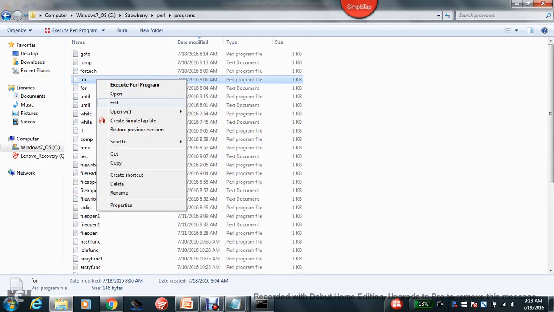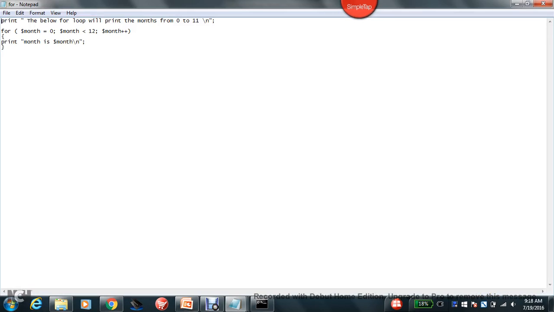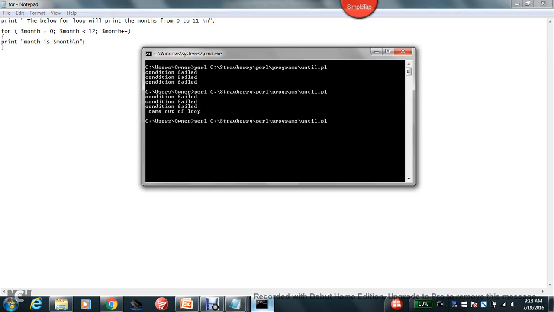Let me open this and explain to you. Here the loop below will print the months from 0 to 11. Month is initially declared with 0. If month is less than 12, then month plus plus is the increment. Then it executes this block, then increments the value here. As I said in my earlier tutorial, in Perl the indexing always starts from 0. That's the reason I'm initializing the month value with 0. So 11 stands for 12, and in this way it gets printed. Let me execute this program, which is called for.pl.